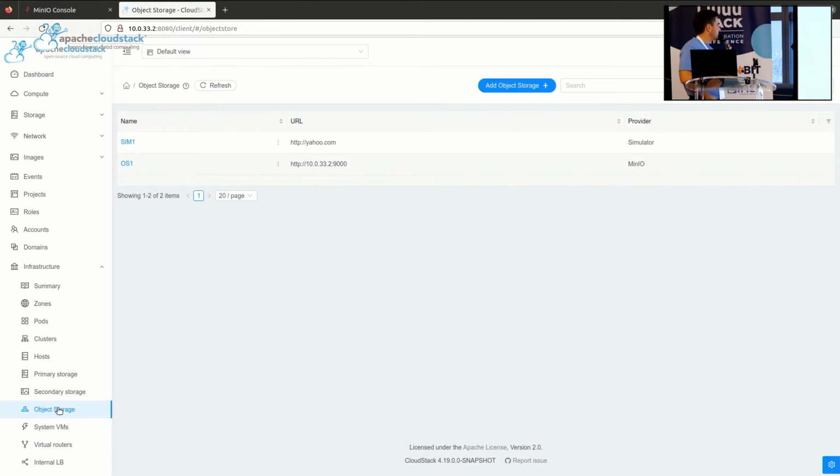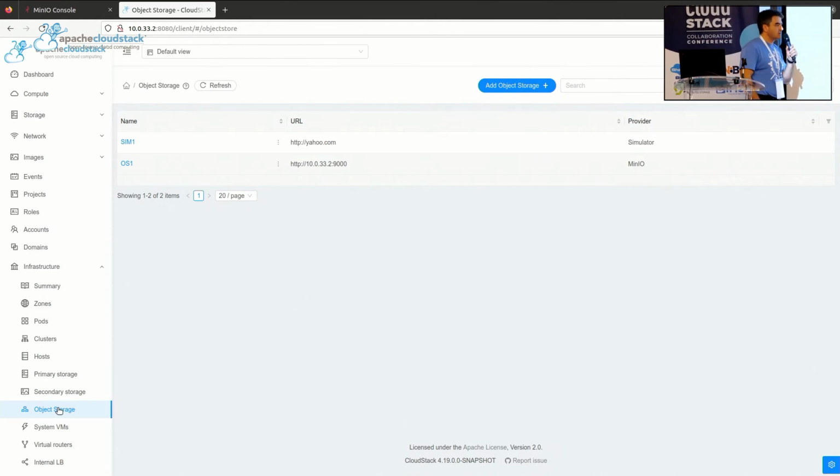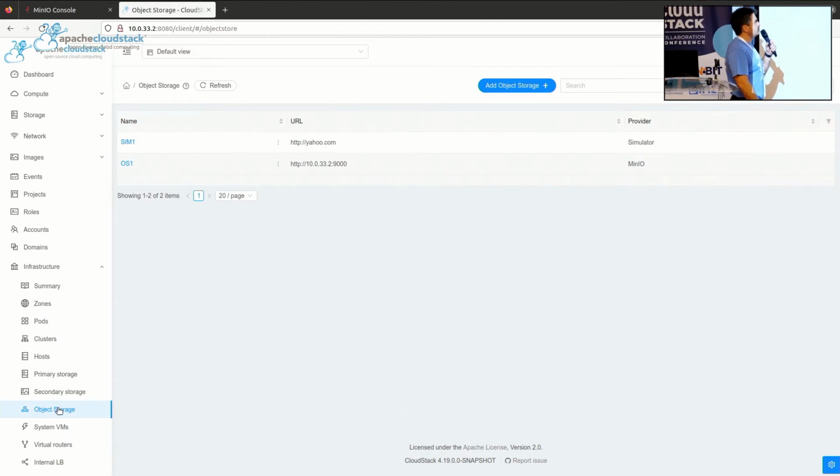Okay, so here is the new member of the infrastructure screen, object storage. As you can see, we have two of them. This one is a simulator, which is like a fake one. It could be used for some kind of automatic smoke testing, or just a quick test of the features. But it's important to mention here that it doesn't support the UI browser because it cannot hold any objects, obviously, because it's a fake provider.